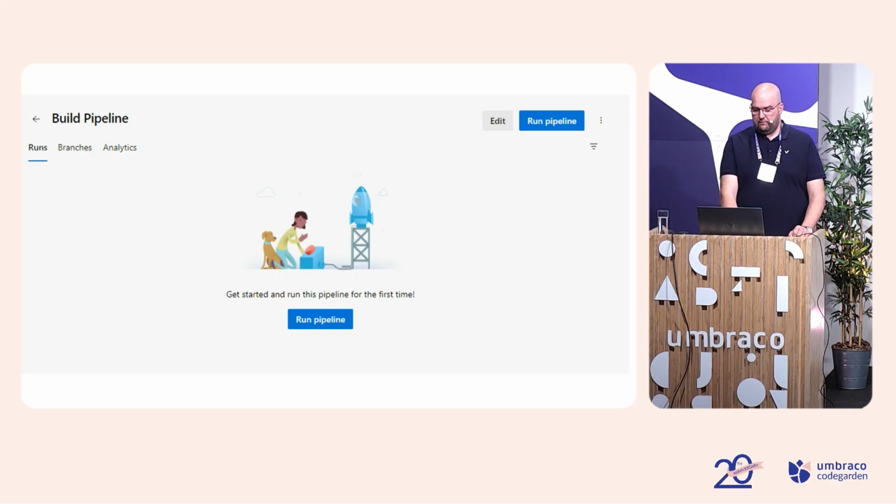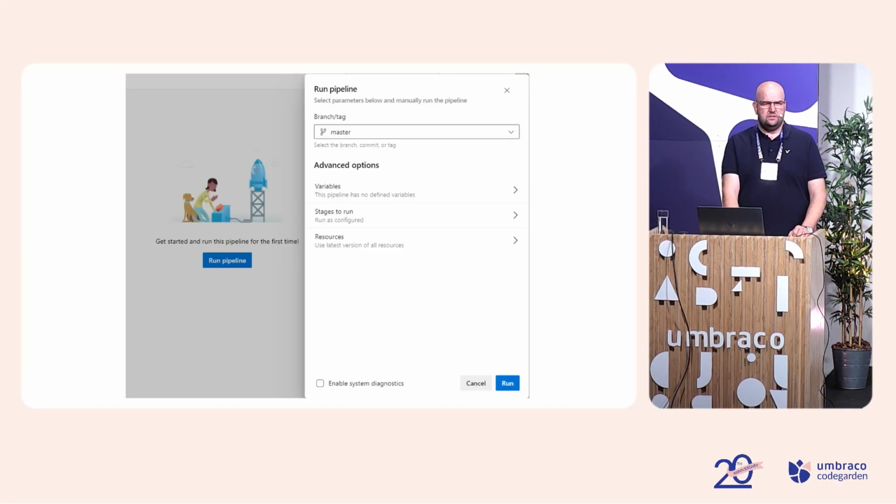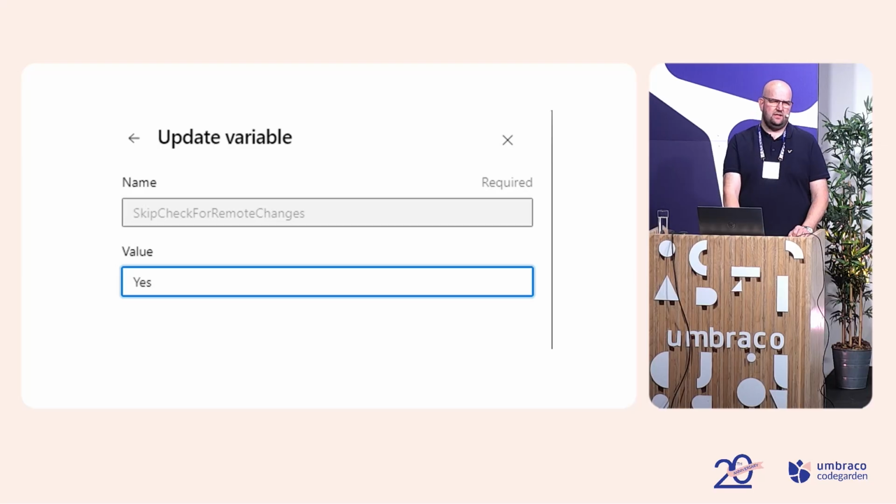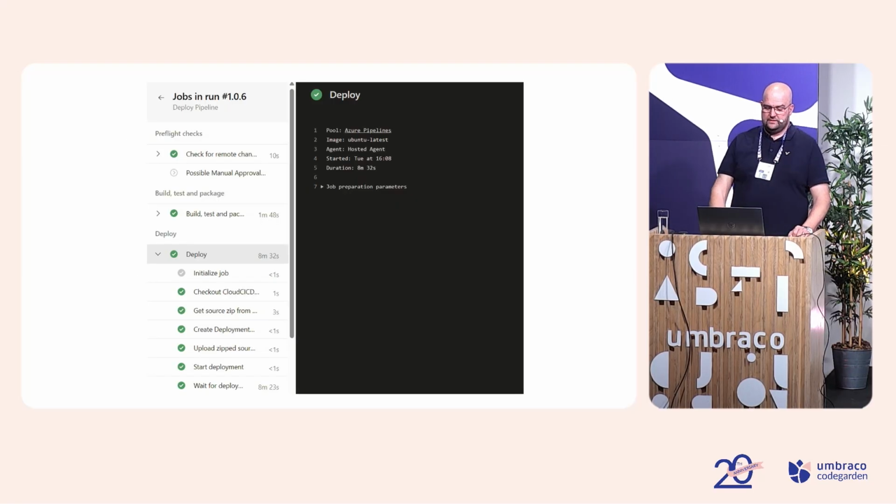So that's our build pipeline. We want to run that pipeline, so we click on Run. We choose the branch that we want to run it from. Should have changed that master to main. And then we click on Run. Now, this is where we can choose to skip the check for remote changes on the first one. Now, when that runs, we all get green ticks.